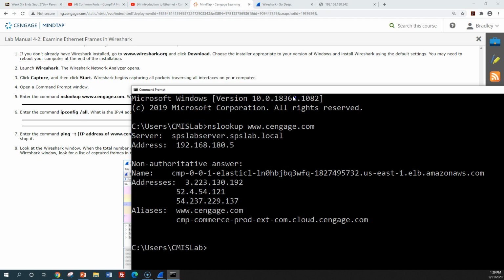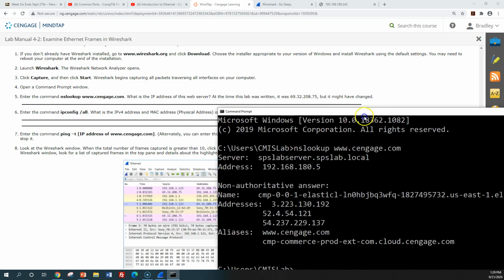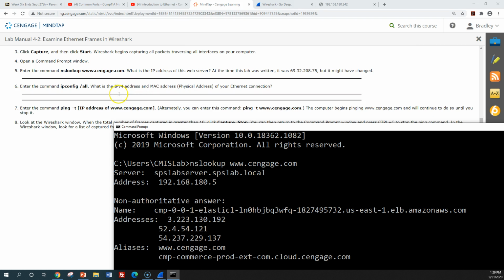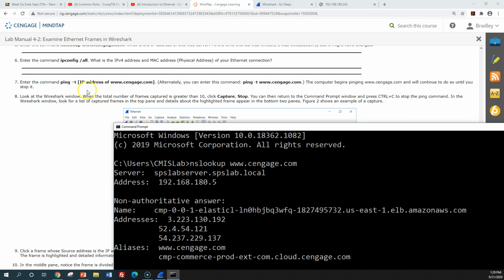So it's got a couple of addresses. So 3, 52, 54. So it's changed since this address. Here's another instruction, ipconfig /all, which we've used. Enter a ping of the Cengage address.